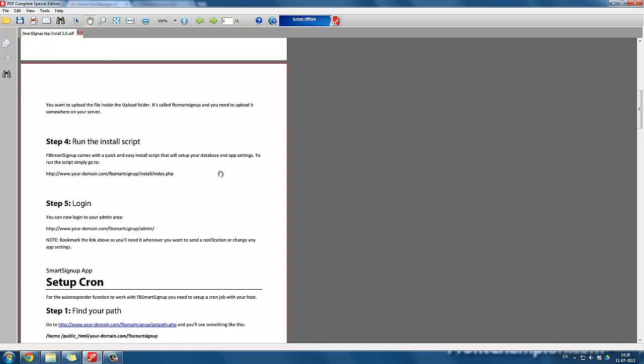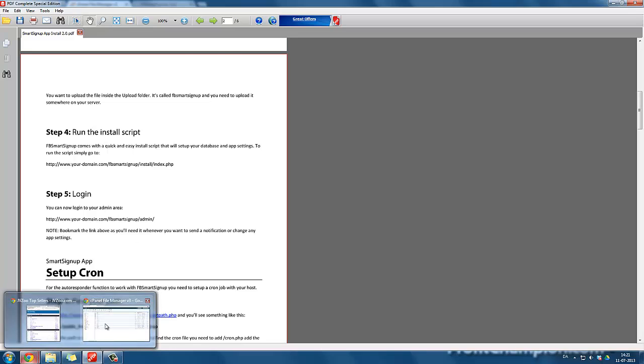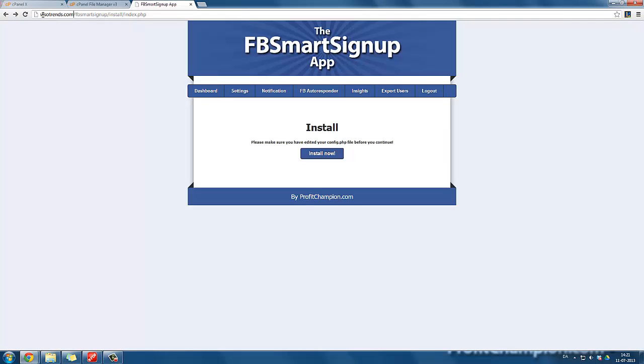And step 4 is now run the install script. As you can see here, we have to go to our domain /fbsmartsignup/install/index.php. And of course you have to go to your domain, not what's written here. And if you've installed it in a subdirectory or something like that, you'll have to go to the place where you've uploaded the app. And for me, that is right here, VSO trends /fbsmartsignup and so on.